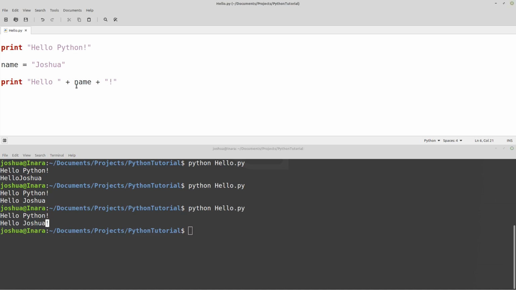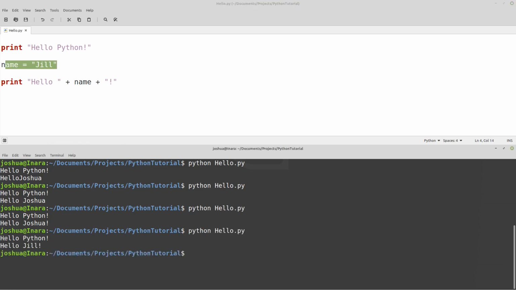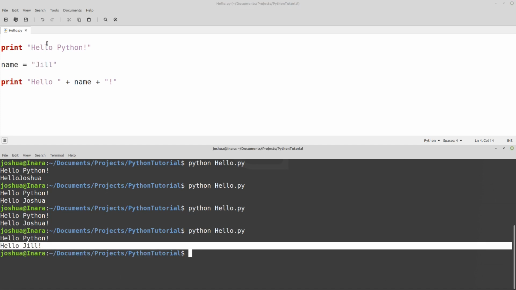Okay. So you might be thinking, well, that's exactly the same. Why don't I just type Joshua? Well, the easy thing is I don't have to change this entire string or find the entire string. And now I can change it to, let's say, Jill. Okay, so I can just change the variable one time, and what do you expect to happen? Instead of hello Joshua, it prints out hello Jill.